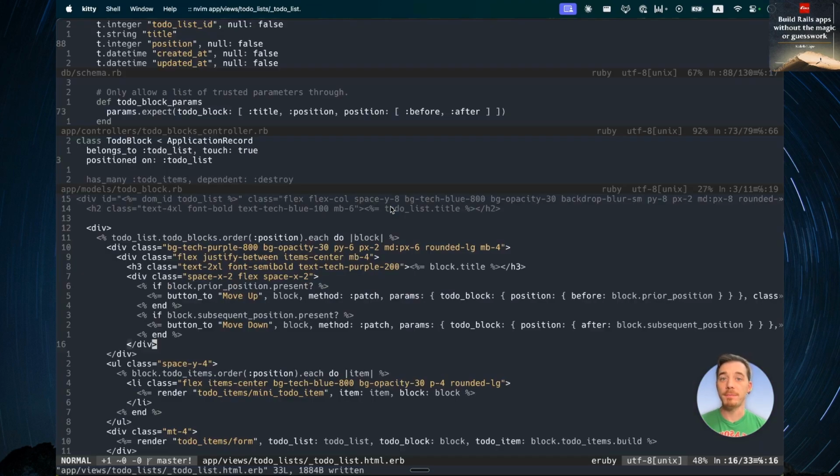That's a quick rundown of how the positioning gem works. I found it to be really intuitive, and it works great in a number of contexts.